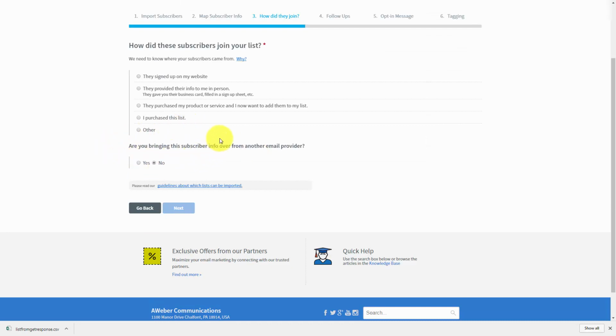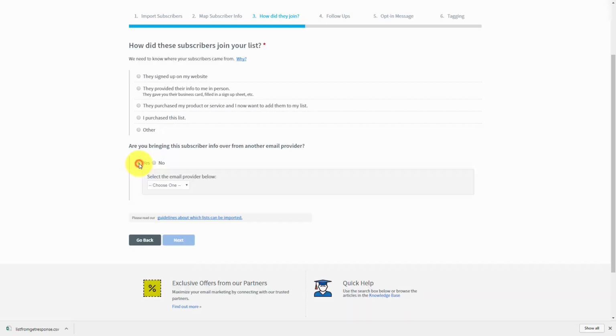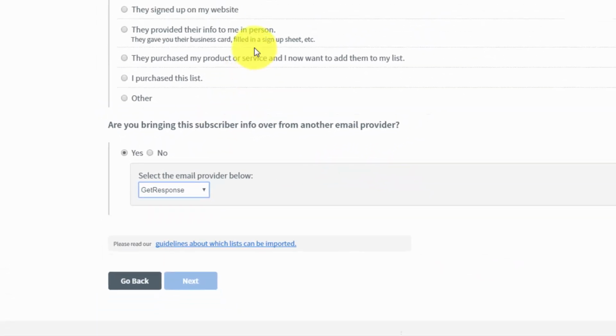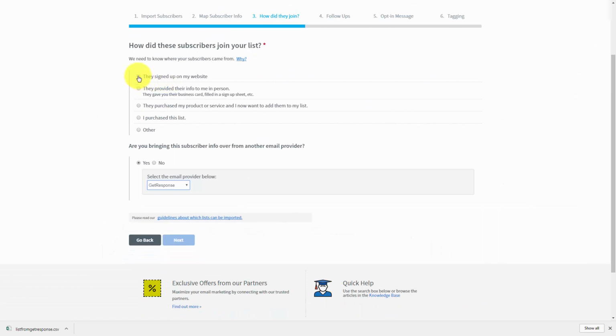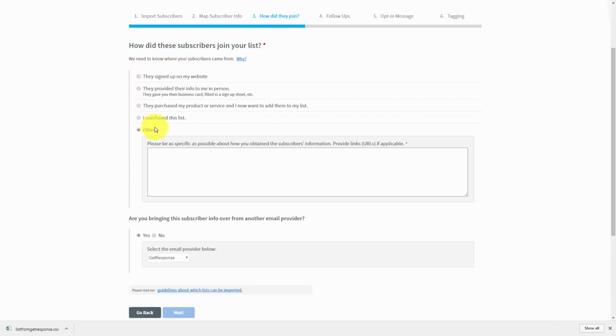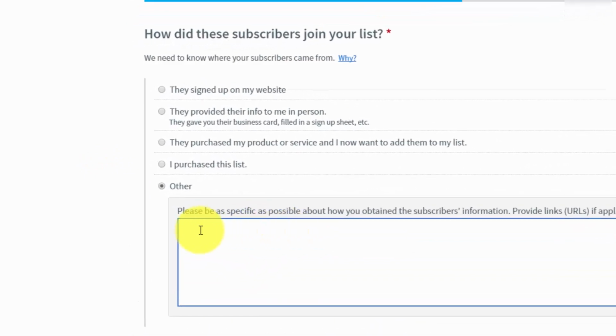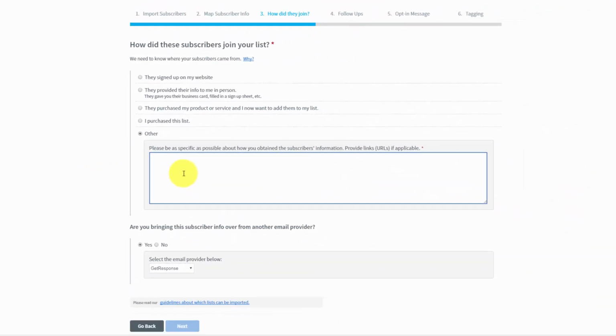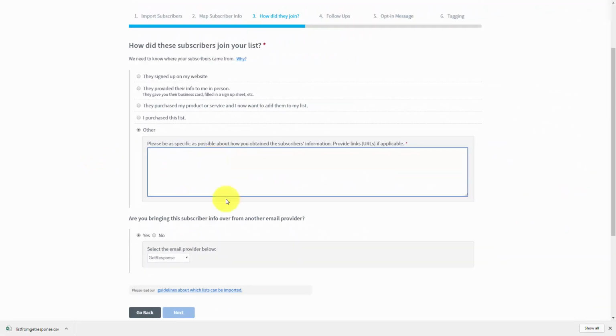Now, AWeber is going to want to know how you brought the list over. So in this particular case, you're going to say yes, you brought it over from another email provider. You're going to choose the email provider here. Once you do that, you're going to click this button that says they signed up with you, or you'll choose the appropriate section. In this particular case, we're going to write in the explanation, and then click next.